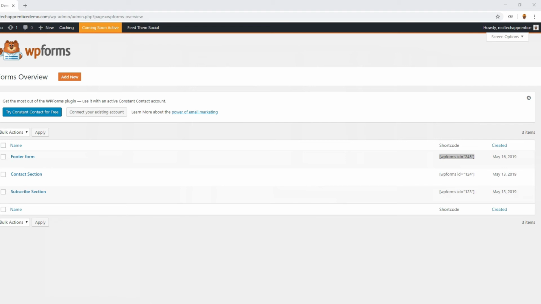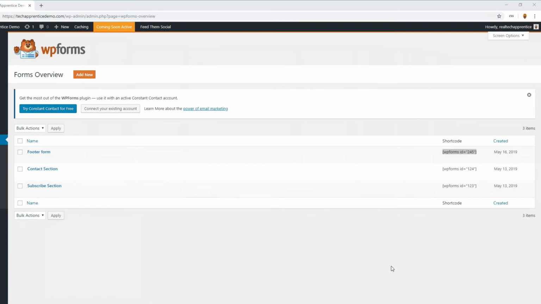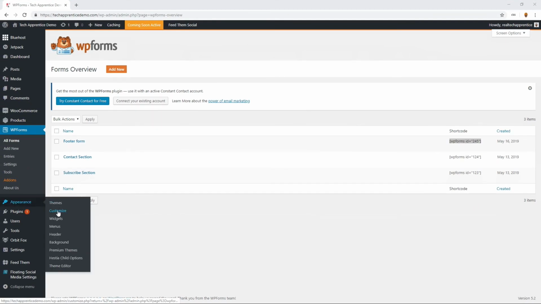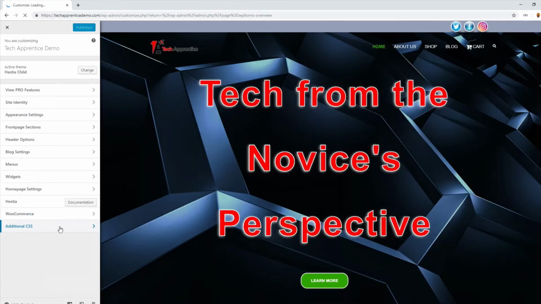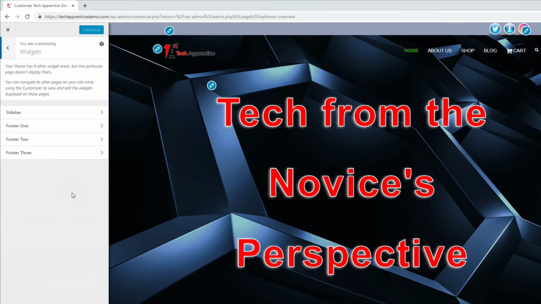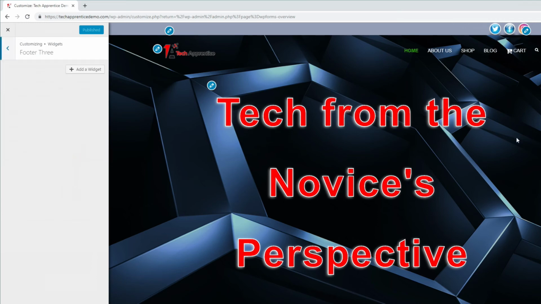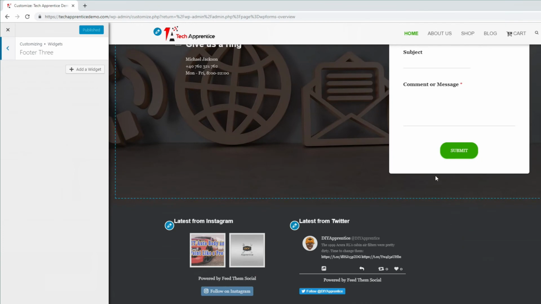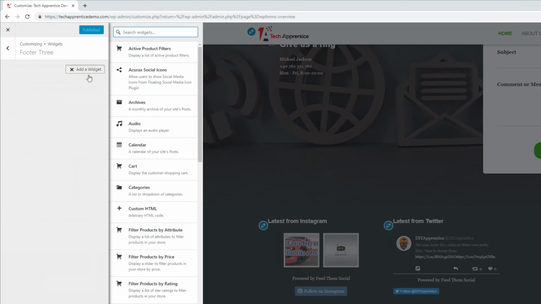Now we'll just go ahead and add it to our footer. Okay, so let's add that form to our footer. I'm going to go to Appearance and Customize. All right, so now we're in there. I'm going to go here to Widgets. And we're going to go here to Footer 3. Let me scroll my page down here so we can see it also as we're adding it. Okay, and then we're going to click on Add Widget, Custom HTML.